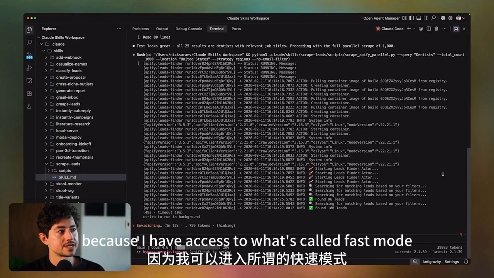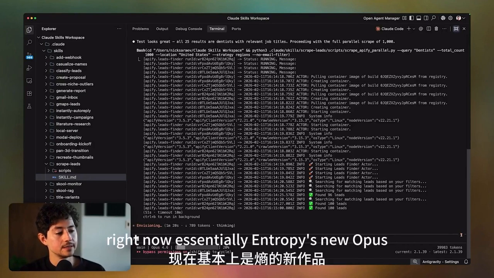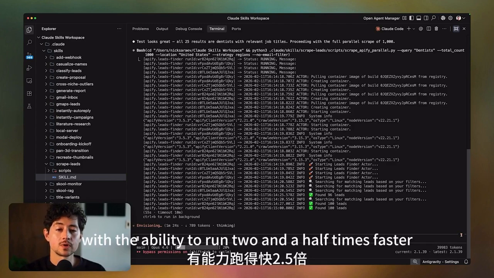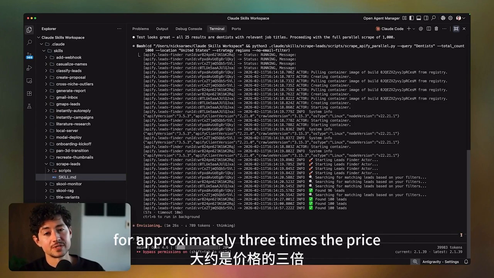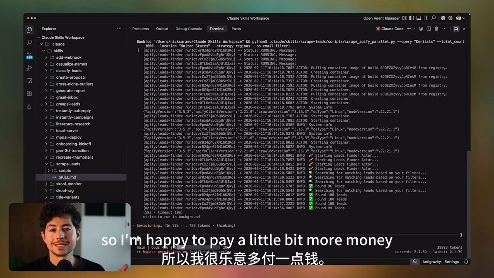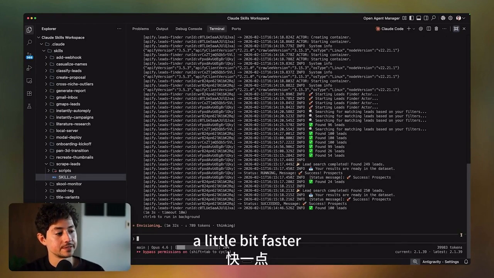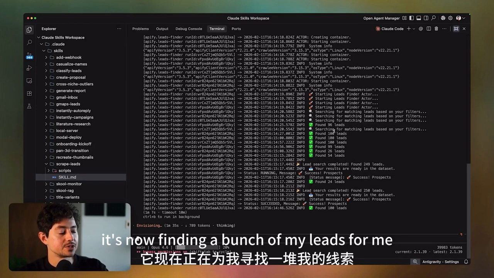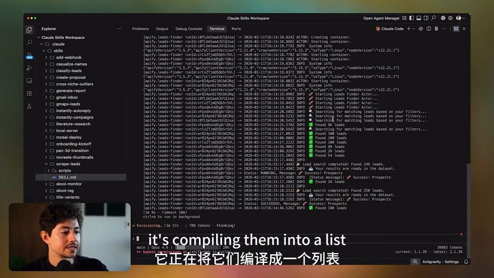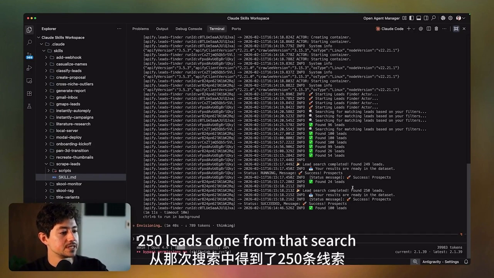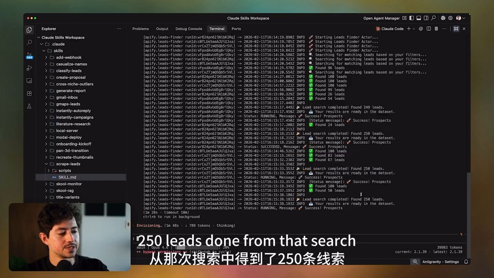I'm running this in terminal because I have access to what's called fast mode right now. Essentially, Anthropic's new Opus 4.6 model has launched with the ability to run 2.5 times faster for approximately 3 times the price. I'm happy to pay a little more if it means I can do all of my knowledge work a bit faster. As you see here on the right-hand side, it's now finding a bunch of my leads and compiling them into a list. 250 leads done from that search, 250 from another, and we just have one more to go.